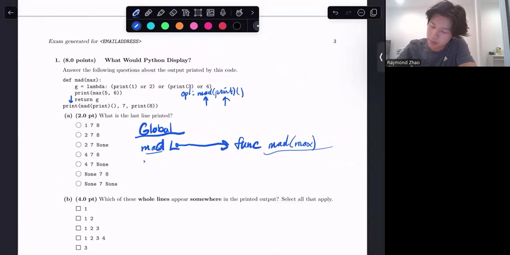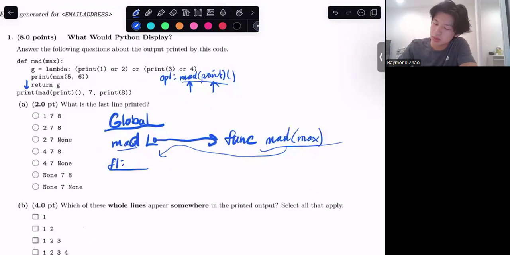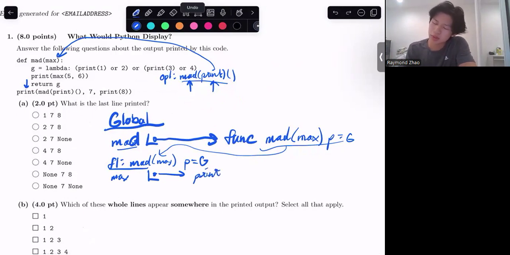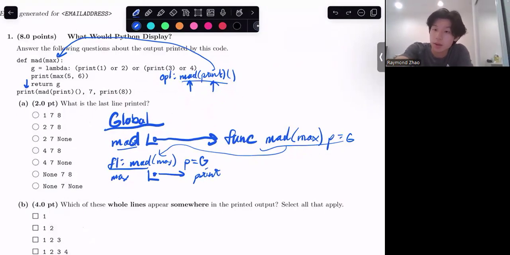So we're going to open up a frame calling this intrinsic signature, mad max. In comes print for max. So this will just point to the print function, which is probably somewhere global. Or I mean, this is just a built-in function, so I don't think we have to think too heavily about it.